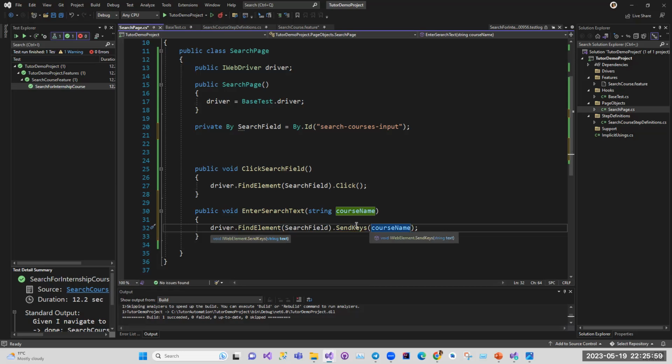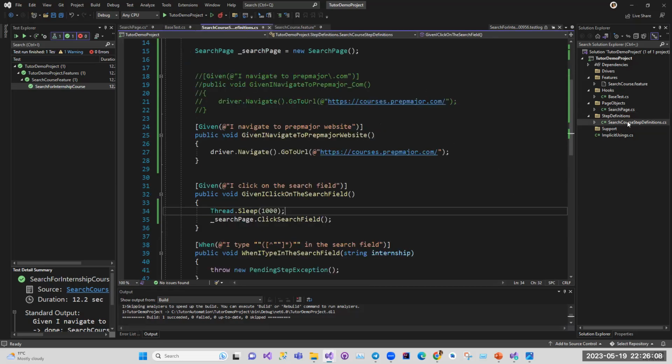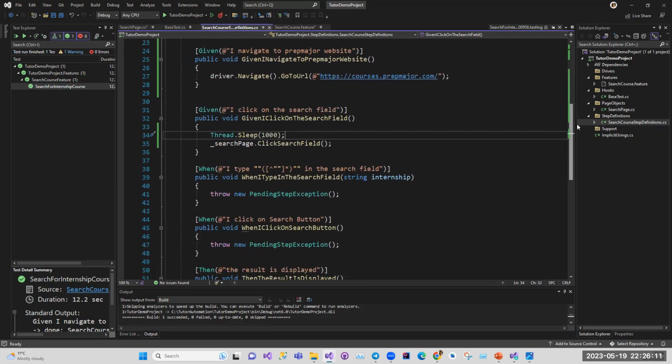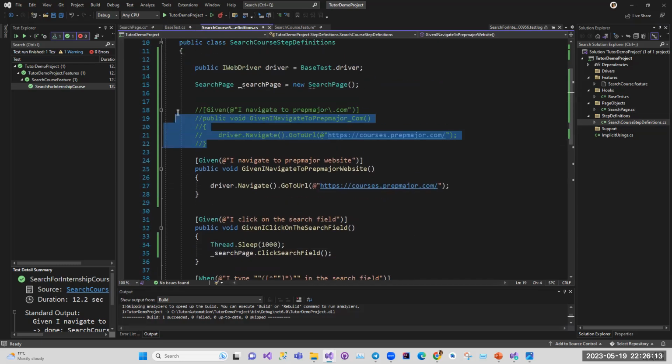So it means that if we go on the URL and we already have a wait, it's going to click on it before you enter the course name. So I need to come to my step definition and complete it. Let me delete this so that it's not misleading.